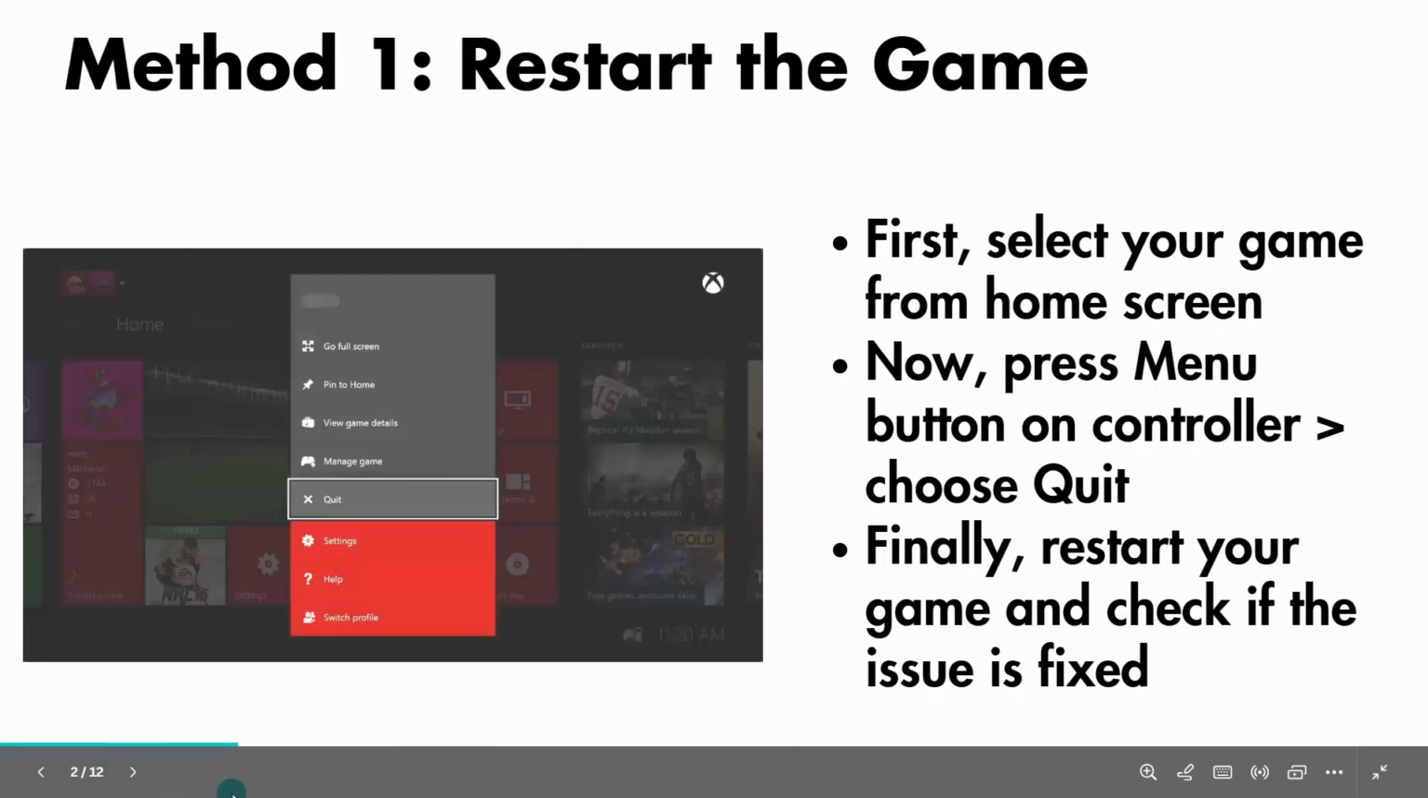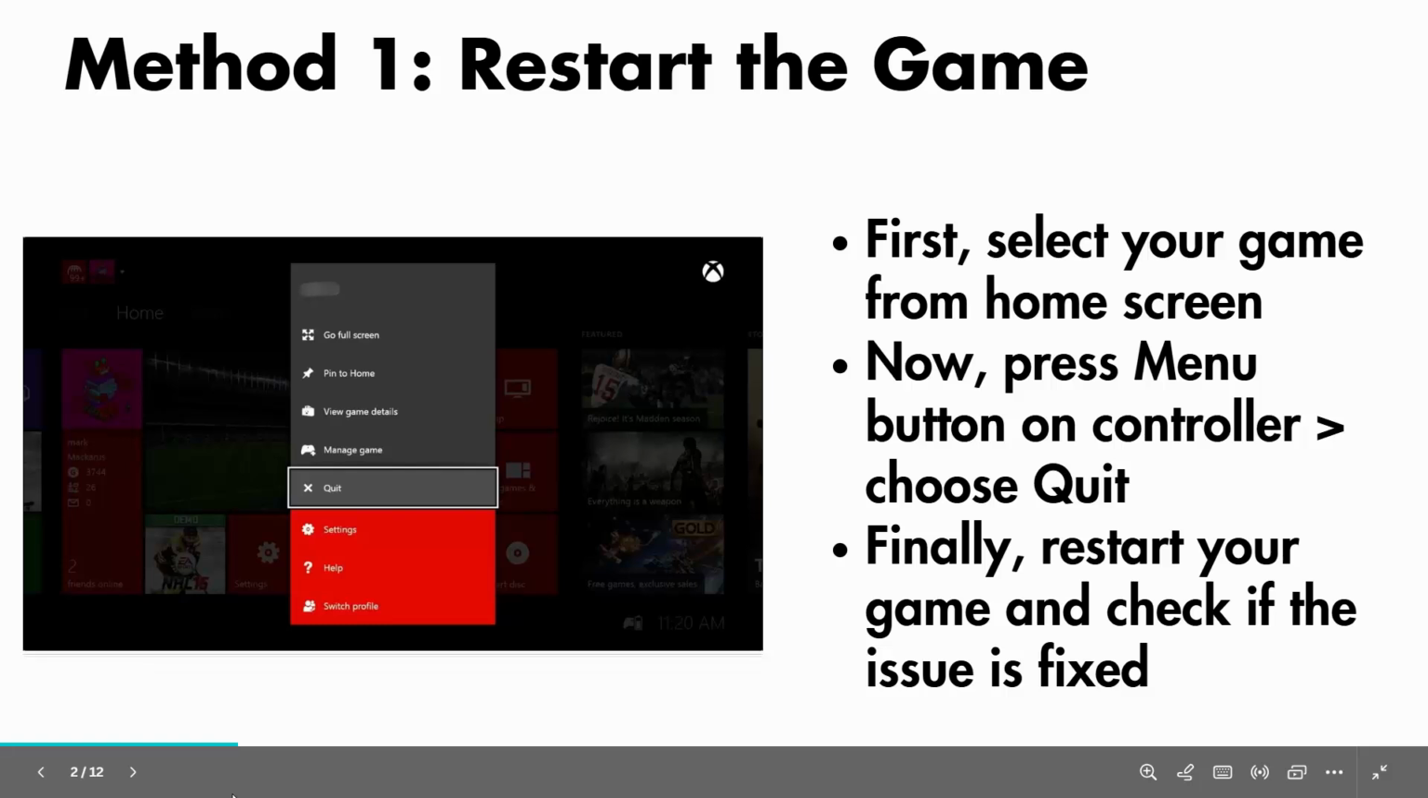The first method is to restart the game. First, select your game from the home screen. Now press the menu button on the controller, then select the quit option. Finally, restart your game and then check if the issue is fixed.